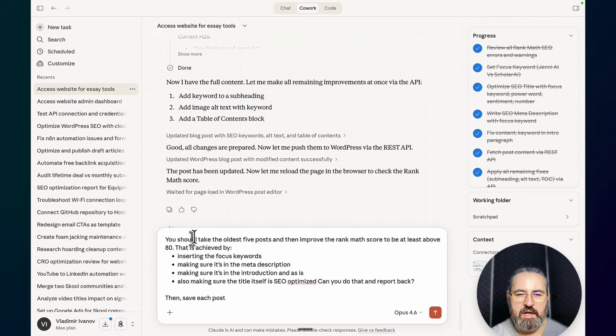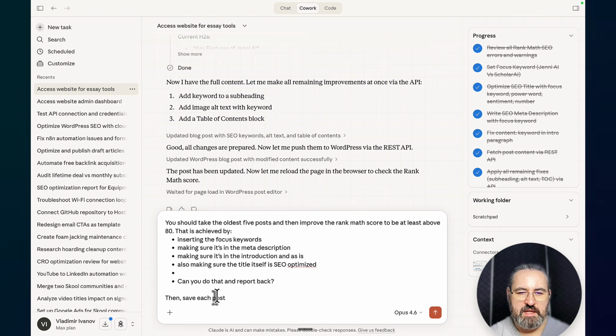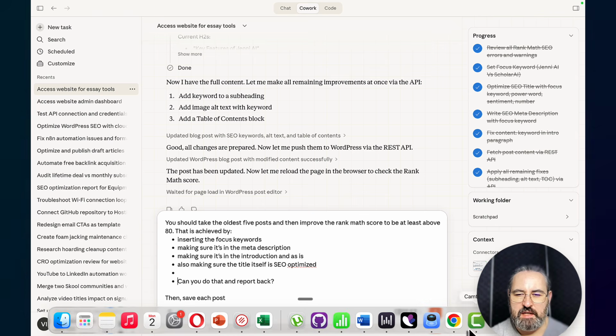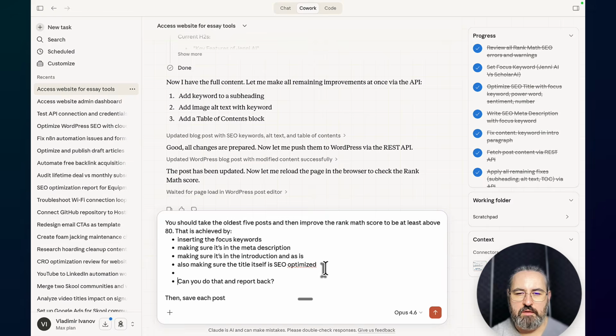So you can do something like you should take the oldest 5 posts and then improve the RankMath score to be at least above 80. That is achieved by inserting the focus keyword, making sure it's in meta description, make sure it's in the introduction and as is. Also make sure the title itself is SEO optimized. Can you do that and report back? Then save each post. So let's once again start the stopwatch and run this bad boy.